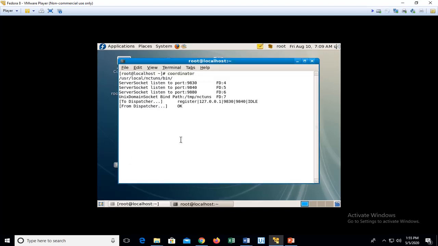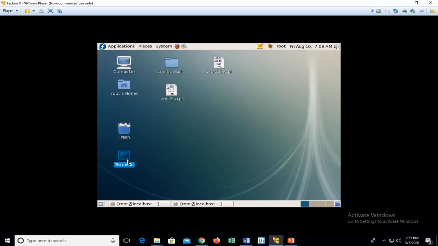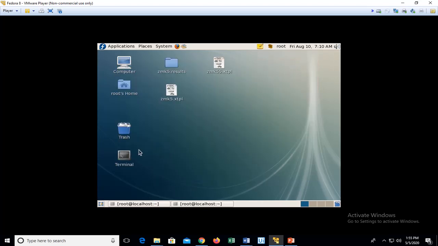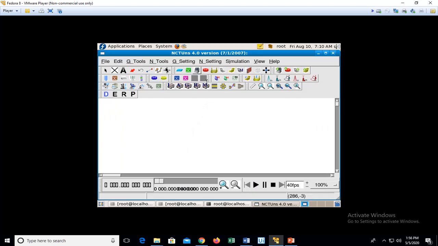Next, again open a new terminal, type coordinator and press enter. Minimize this. So the coordinator and dispatcher are open. For NCTUNS to work, these two should be coordinating with each other in order to establish the communication between the nodes. If these are closed, then NCTUNS will not work. Next, open the NCTUNS client. Type this command and press enter, which opens the NCTUNS tool.